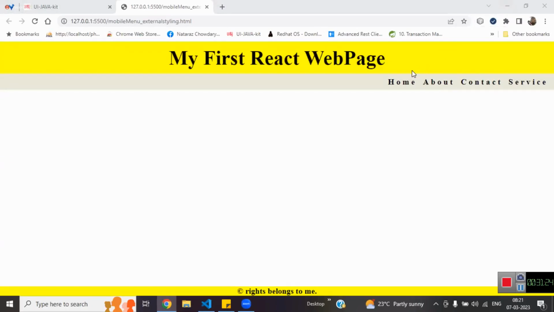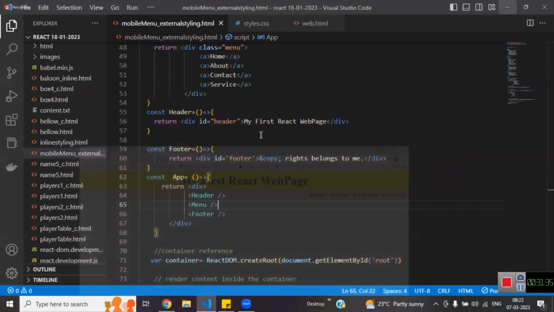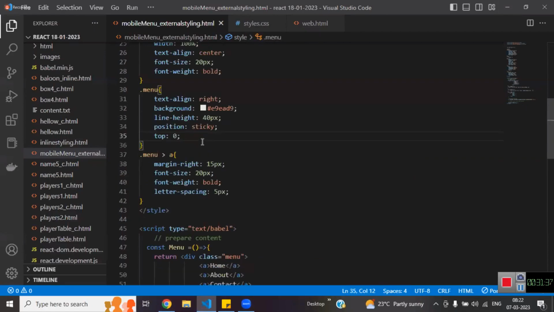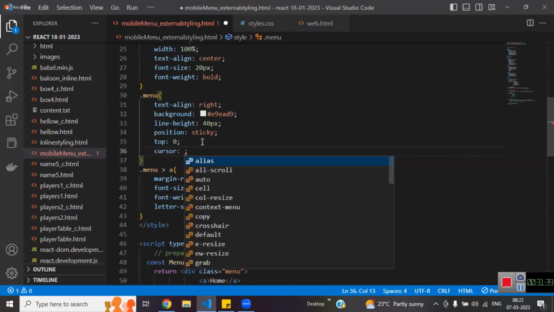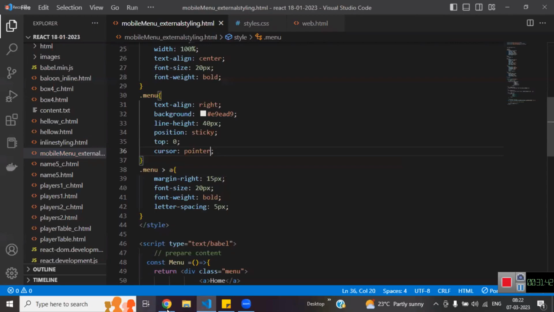Just listen. If I click on this one, I want to perform some operation. Can I make it show a pointer symbol, a hand symbol? For that, which CSS property do I need to add for my menu? Cursor pointer, you can add.